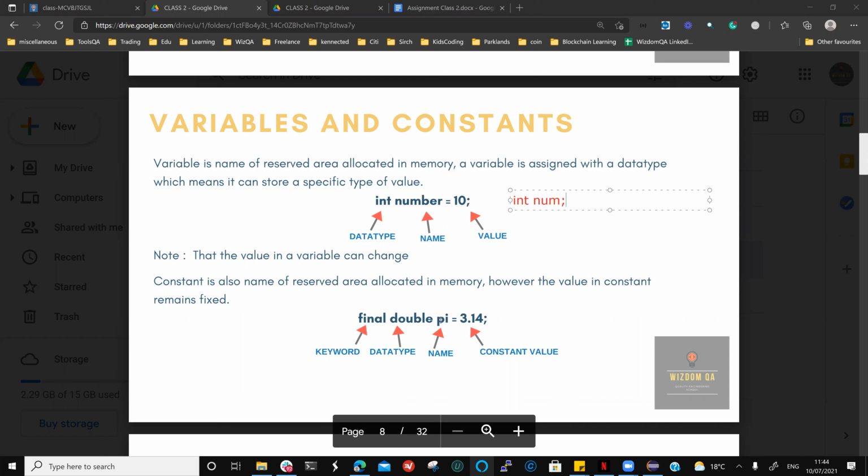Constant, on the other hand, you can give a value to the constant, but the constant cannot ever be updated at runtime. When you're executing your program, you cannot update a constant, right? You can easily prove that.